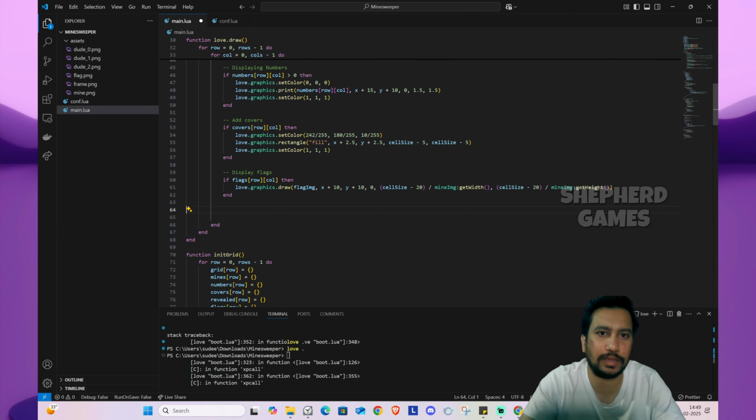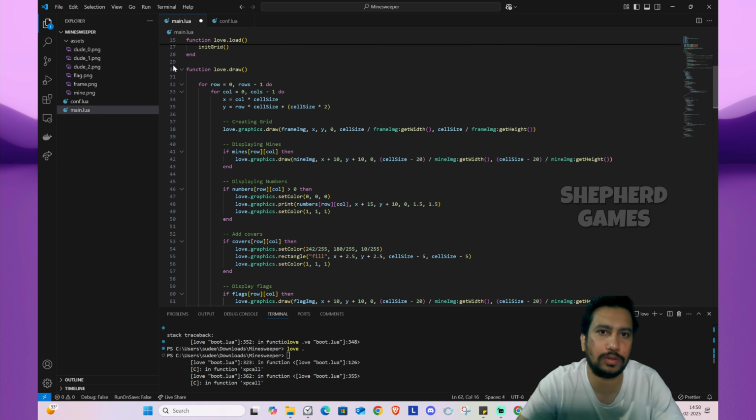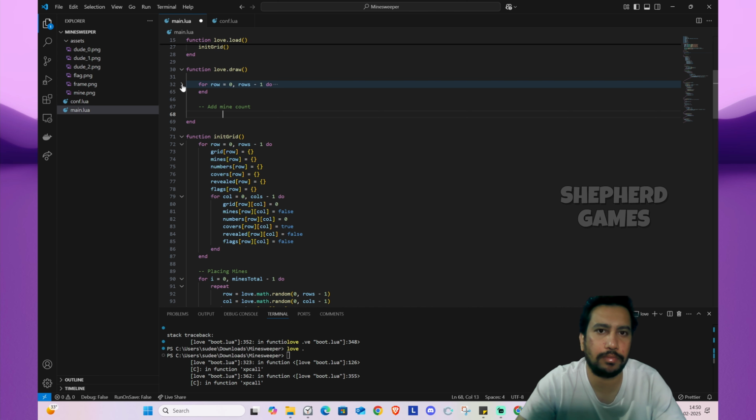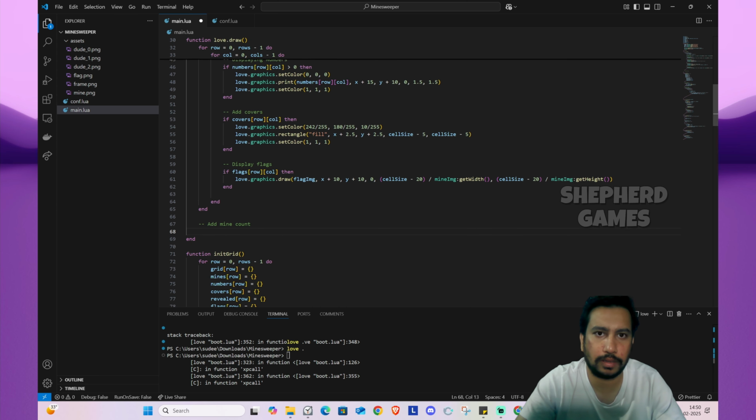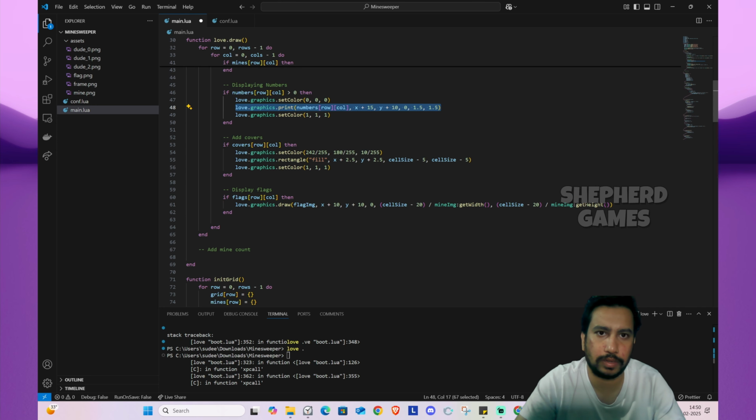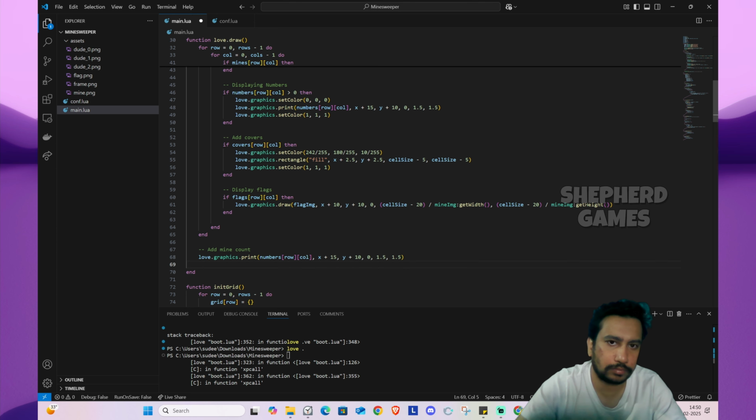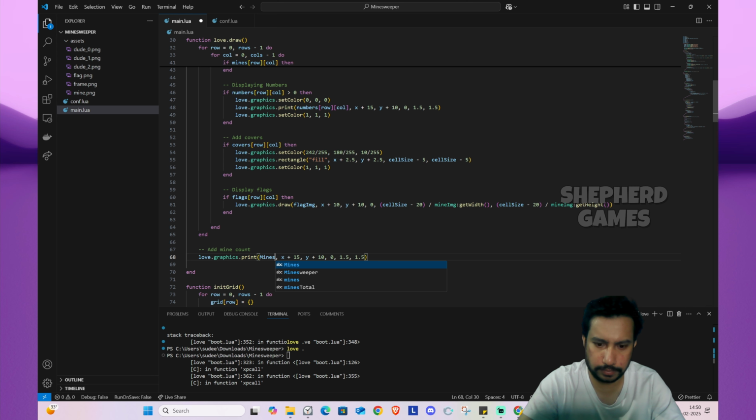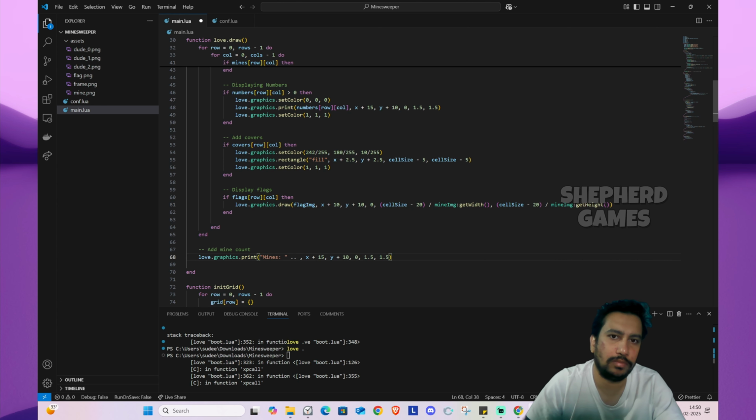So for mine count, we don't need it in the loop, right? Let's do it out of the loop. So let's do it here. Let's copy this one. Love.graphics.print. So here we are going to print mines, and in Lua we have to do dot dot. In JavaScript we do plus, right? So we do dot dot mines total. For now let's just see how it works. X will be 0 and Y. Okay, let's see how it looks first.